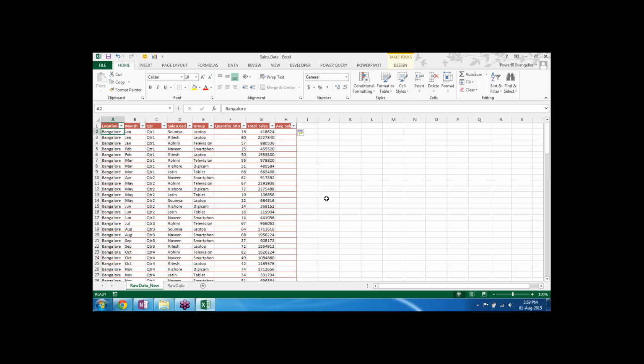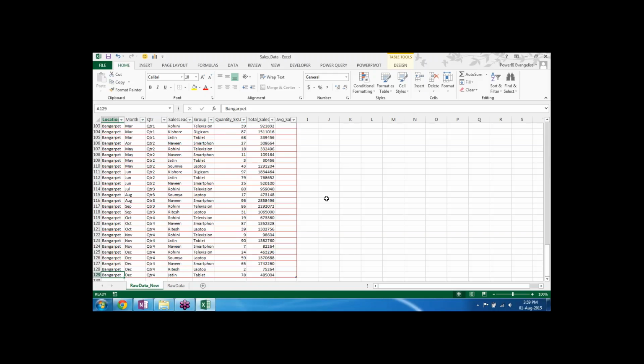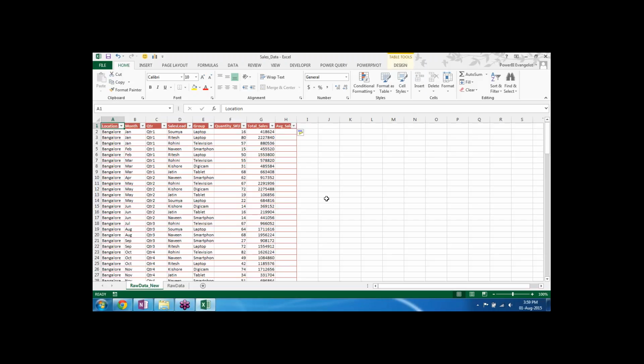A similar thing happens with your row also. If you create another row, that row will automatically be inserted within the data table. So now these become my major advantages for creating a table.